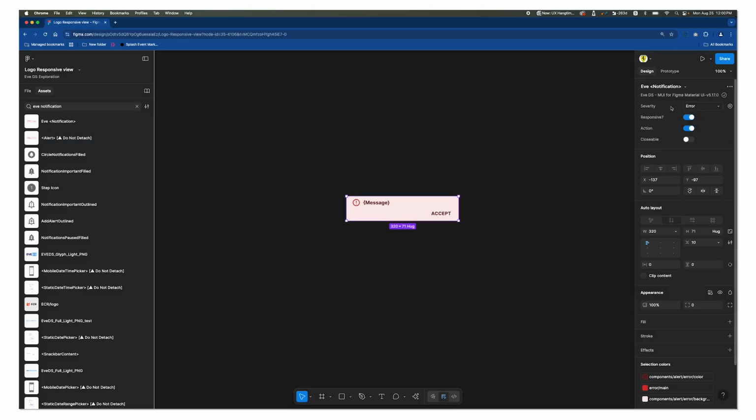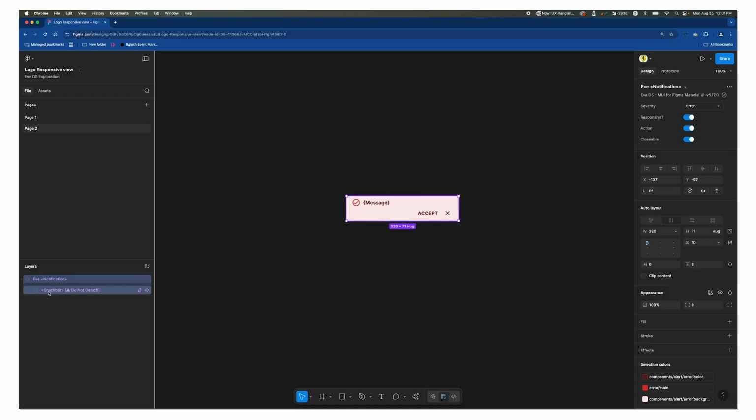And all you have to do is use these properties in the right panel. If you want a responsive, remember responsive will push the action on another line. You can remove the action, which is the button, or you can add the X close icon, and pretty much that's all it is. If you go into the layers, you'll see what I told you at the beginning.